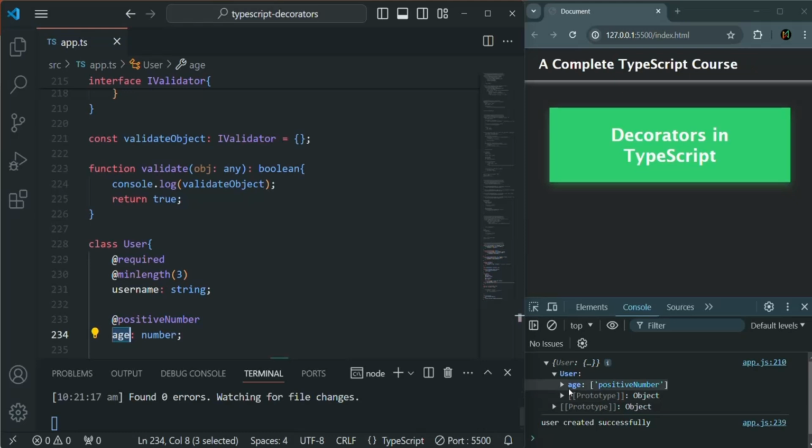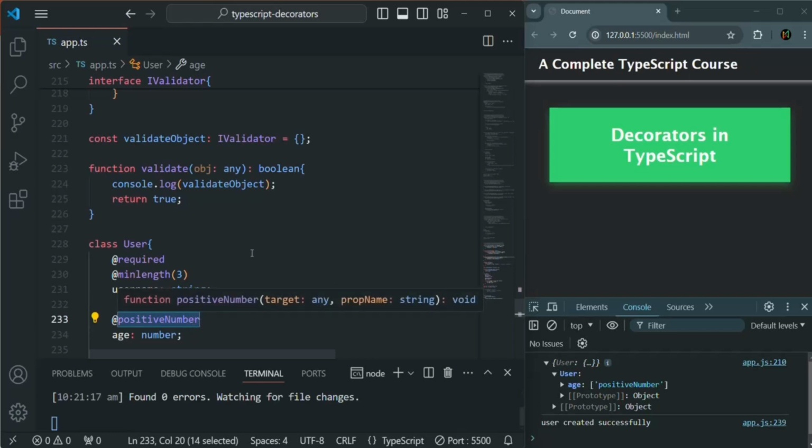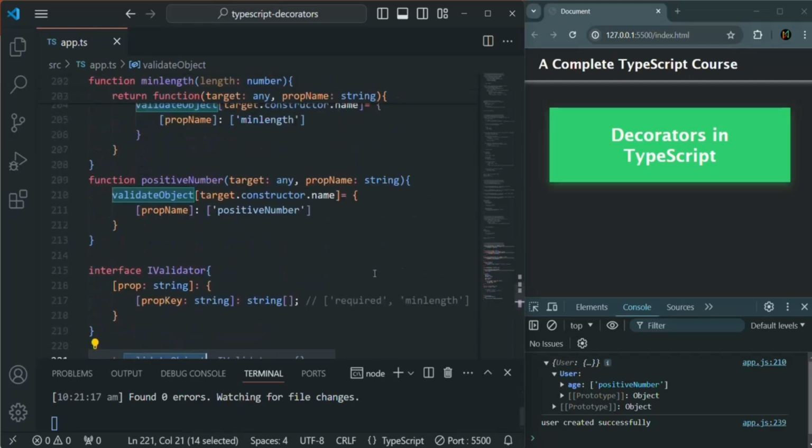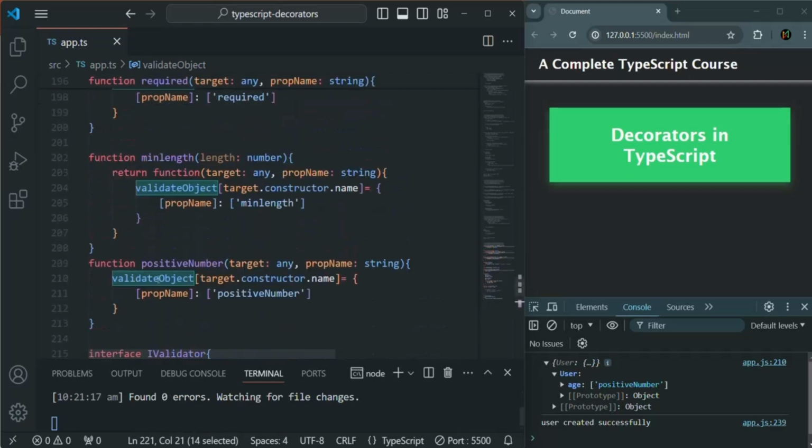Now the question is why we only have the age property, why we do not have the username property. That's because when this positive number decorator is called, at that time it is going to override this validate object, and there it is only going to create one property, the age property. The previous properties which we had are overridden with this age property, which is assigned this positive number. So the username property was overridden, and that's why we have only one property, which is age.